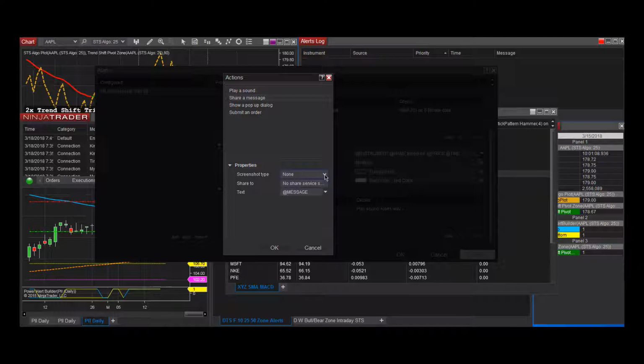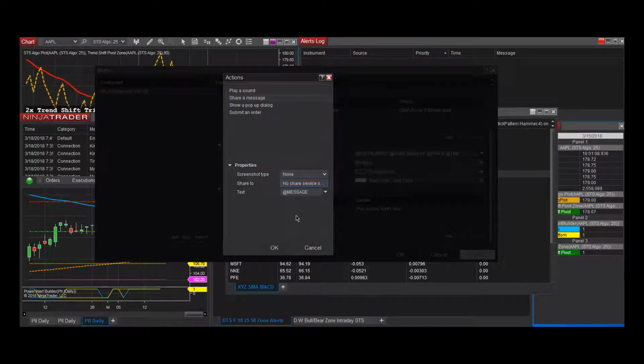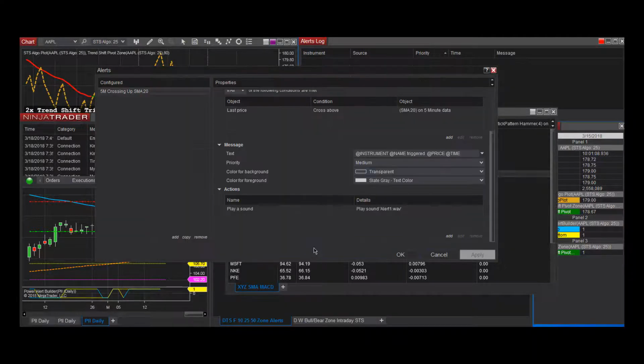So don't use that, but you can go to a share service and you can set up share services. We're covering that in another video. You can share it to Twitter, StockTweets. You can share it through email and send the email to yourself. And this comes out as the message. Well, the message, I'm going to cancel this. The message was this item right here. All that information is what will come through in your message. If you do an email, you actually have another chance to put in a subject matter.